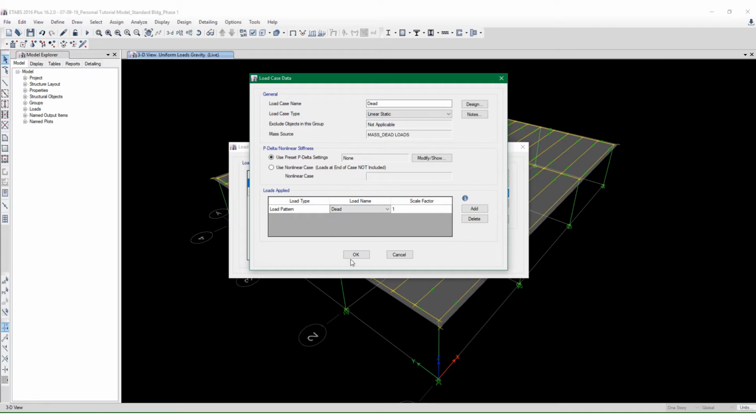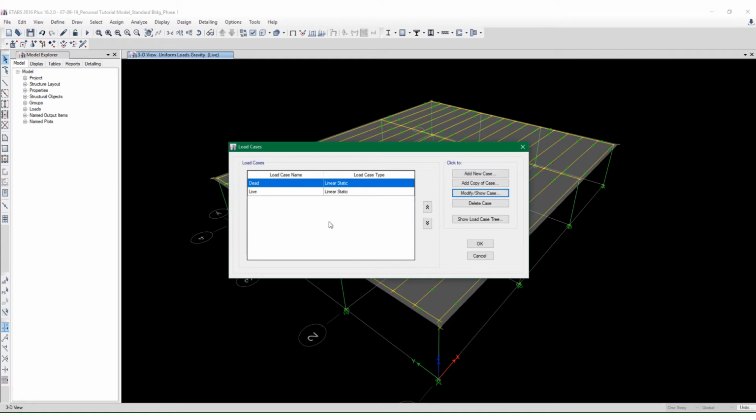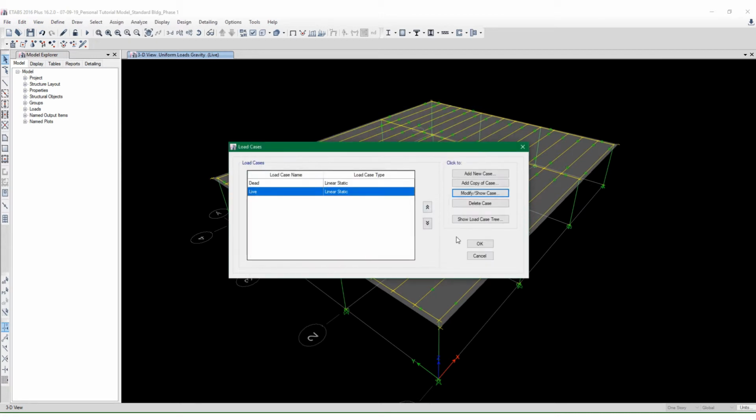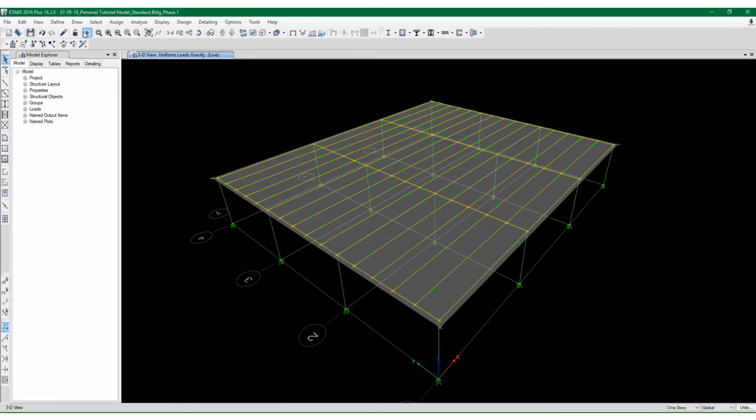All right. Say OK. Check out the mass source. Say OK. And mass source dead load. OK. Save it. Let's go ahead and run it. All right. So one thing we want to do is a quick check just to ensure that we're coming up with the same results as ETABS. We'll check the self-weight of the structure.